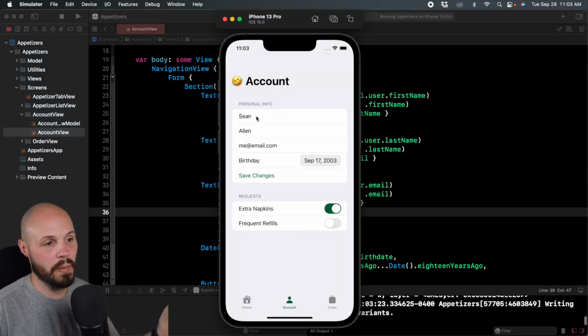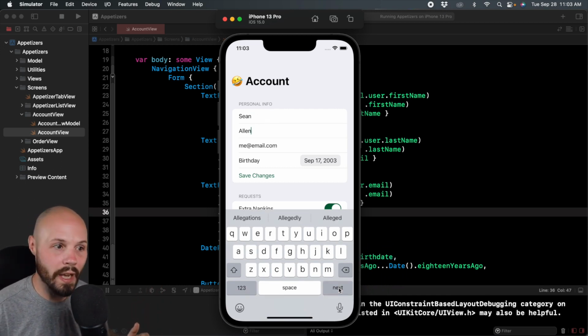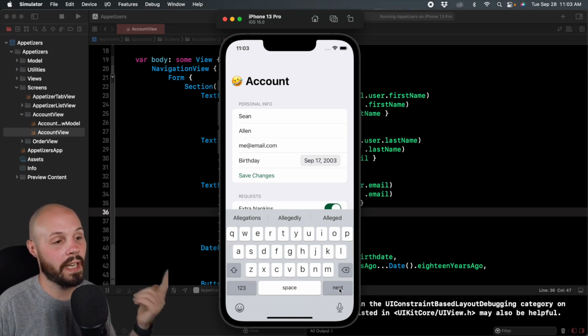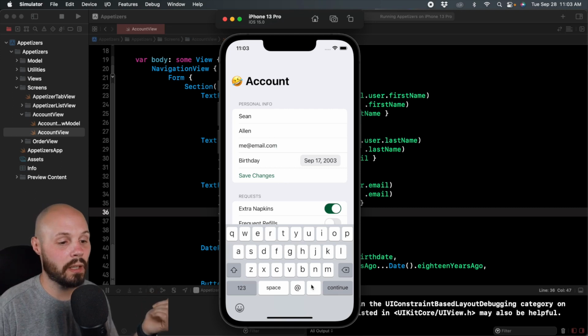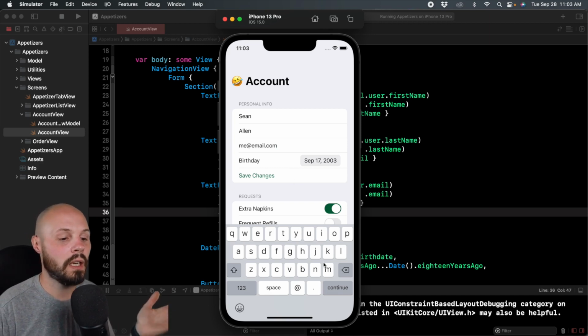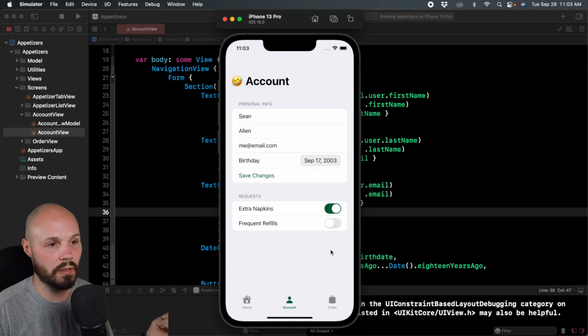So account. Look, I'm in the first name text field. Look, my button says next. When I tap next, the keyboard doesn't go away. I don't have to tap the last name. I go right into last name. Cool. Then I hit next, go right into email. And then now you see my button change to continue because there's no other text field to go to. There is no next text field. So when I hit continue, it just dismisses and I can go to birthday and all that stuff. So again, a much better user experience.